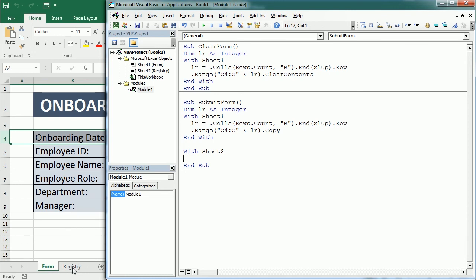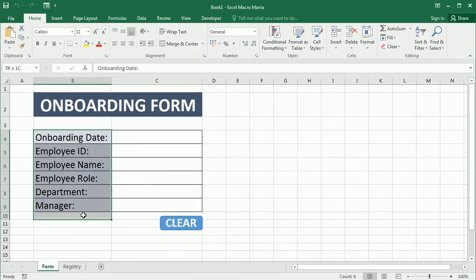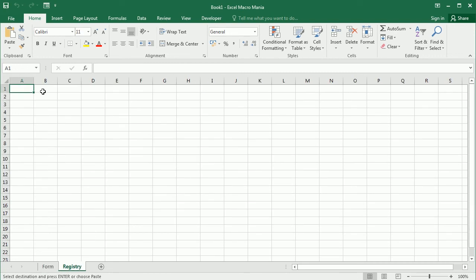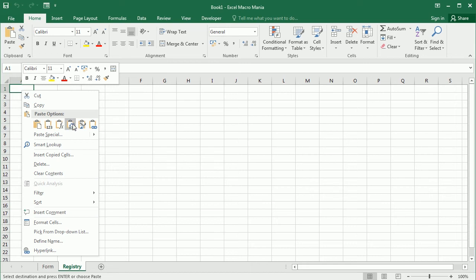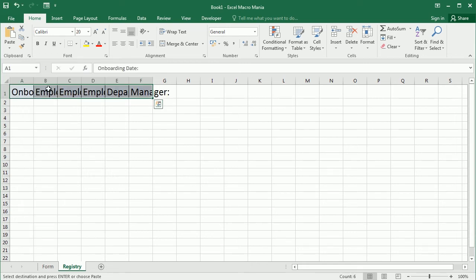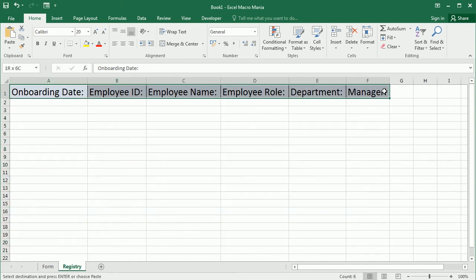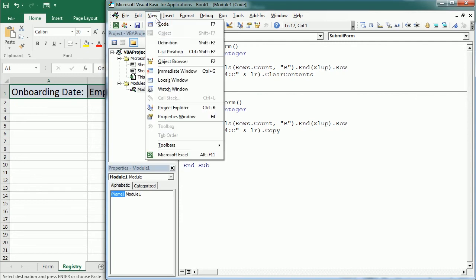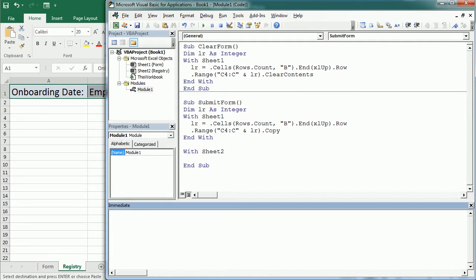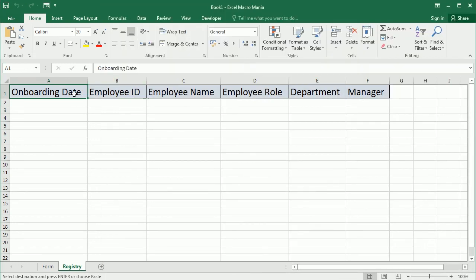But before we do that, we need to add the headers, and the headers are going to be the same as these fields here. So I'm going to copy this manually to be faster and just paste transpose. And I want to get rid of the colon there, so I'm going to do that with one line of code in the immediate window. And that's Selection.Replace, and we're going to replace the colon with an empty string. Okay, so now we have got rid of the colons here, and those are the headers of our registry.